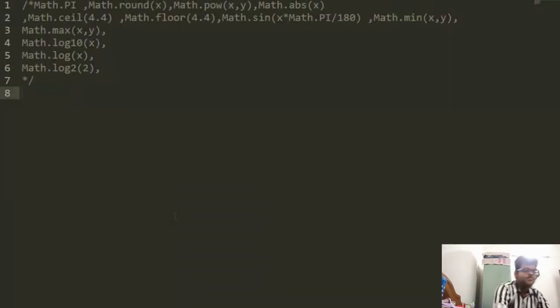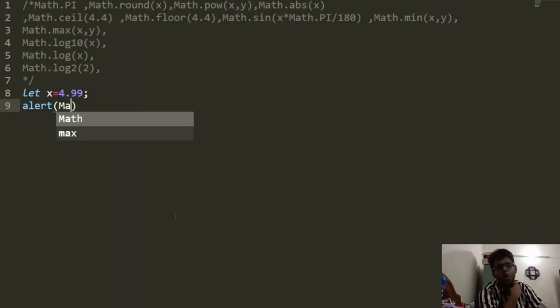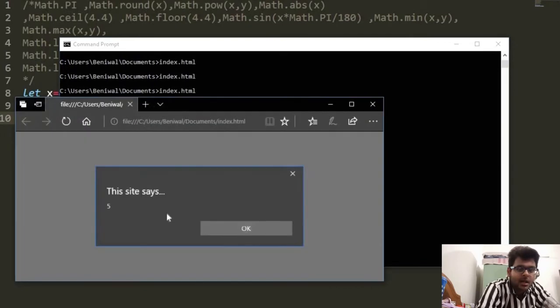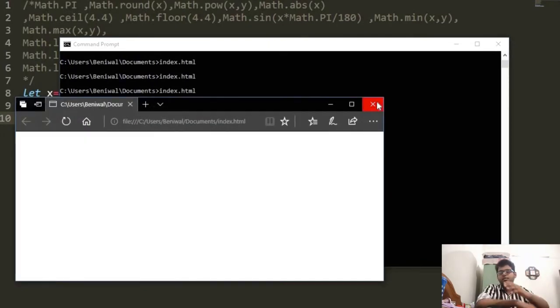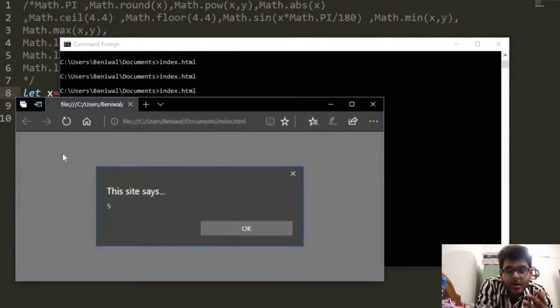So let's discuss the second part. If we say let x equal to 4.99, and then we're going to do alert, and then Math.ceil of this x, saving with Control S and running our HTML file. As you can see, this gives me the greater integer, that is 5. What if we put 4.09, Control S for saving, running the HTML file?